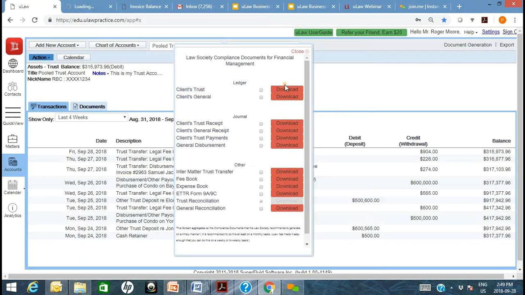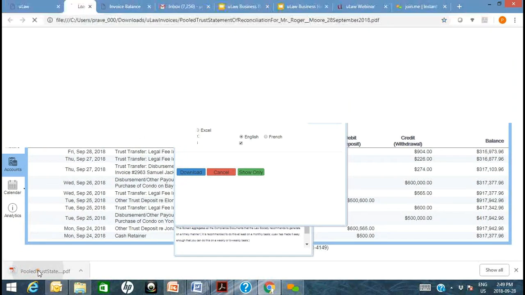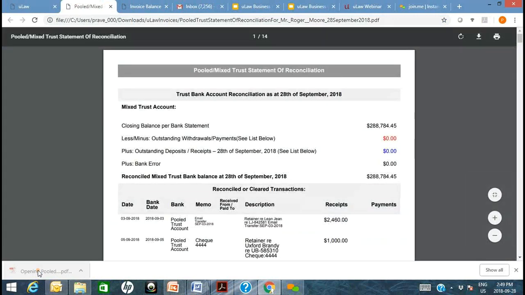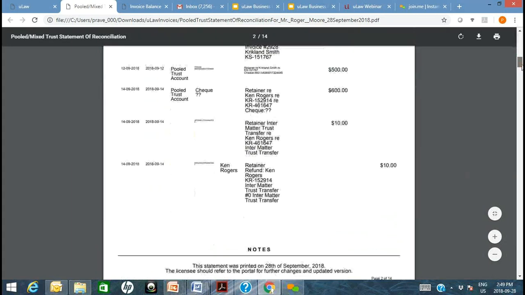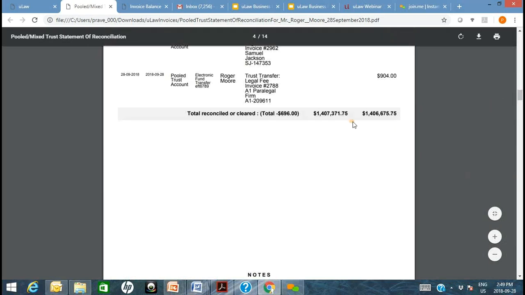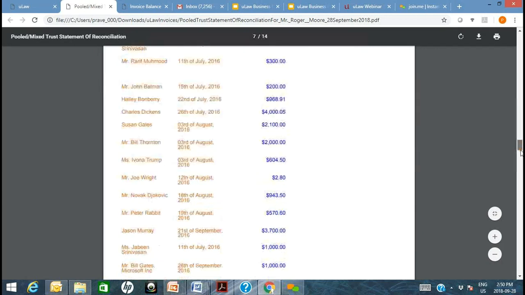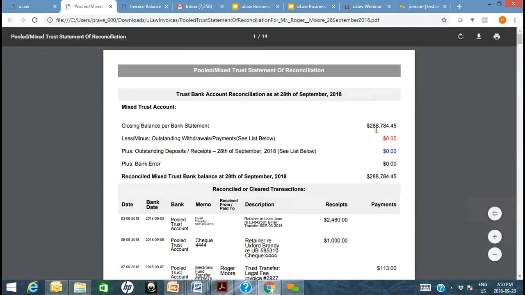If I were to now generate my client's trust report, you can generate this at a click of a button. This is on demand. The fact that you've done your reconciliation, you can always go back in time because you've firmed up the numbers. So here's your reconciliation report for the month of September. Tells you all the transactions that have been cleared. Tells you the total trust balance. Or actually, those were the cleared transactions. The trust balance should be up here.